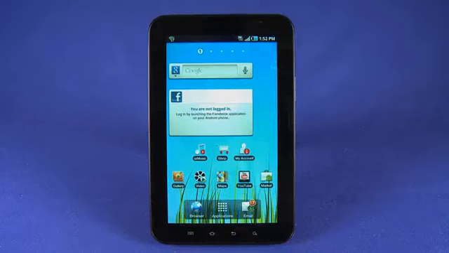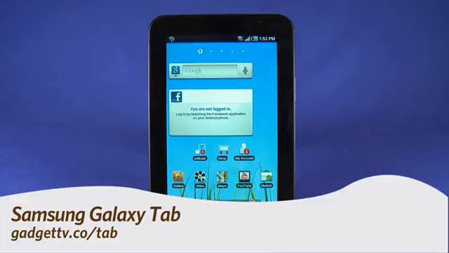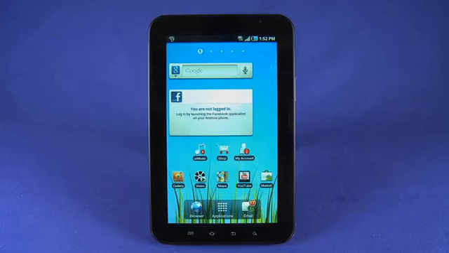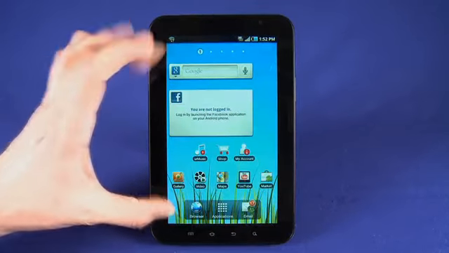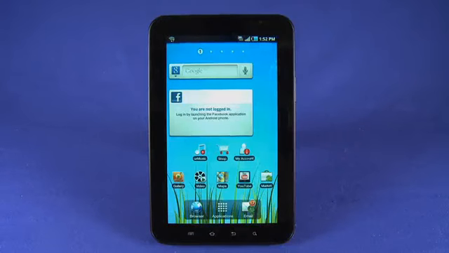Hi, this is Andrew Moore-Crispin for Gadget TV on Butterscotch.com, and today we're taking a look at the Samsung Galaxy Tab Android tablet. Now this is Samsung's first tablet, the first real tablet from a major manufacturer. As you can see here, we have a 7-inch screen. Now this is a capacitive touch screen.